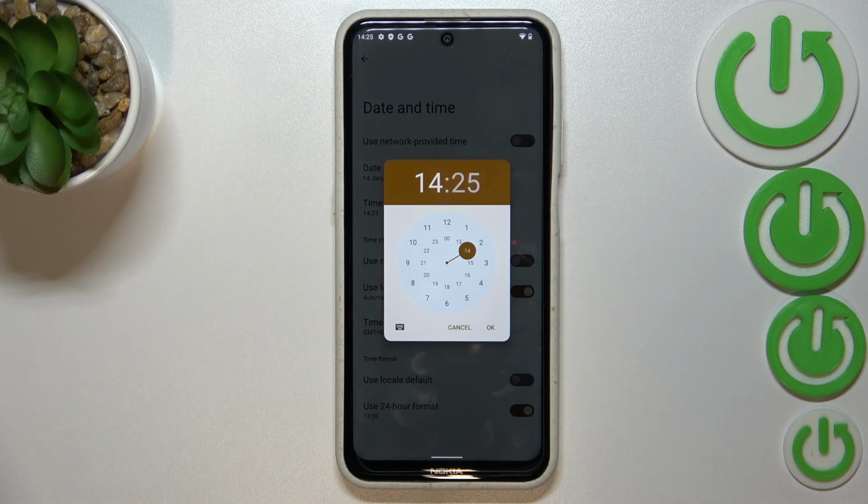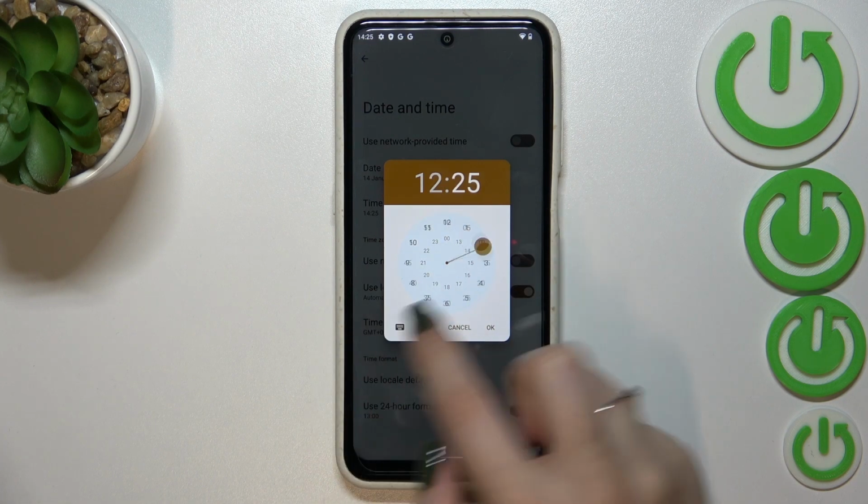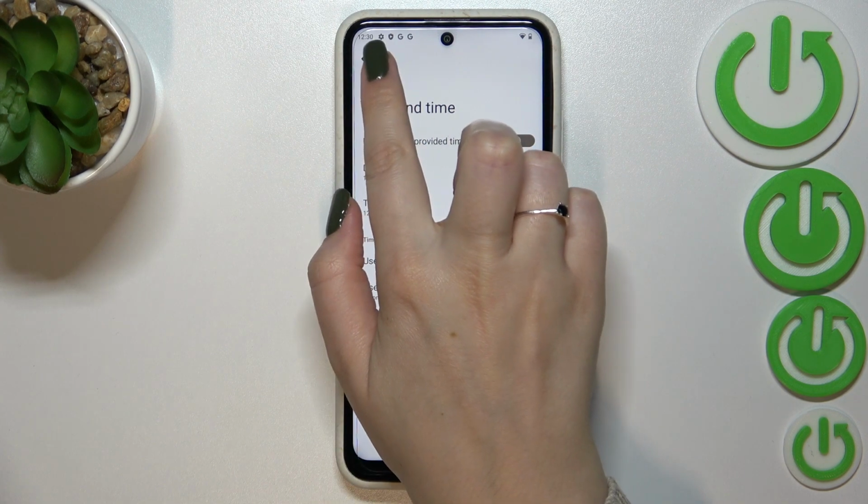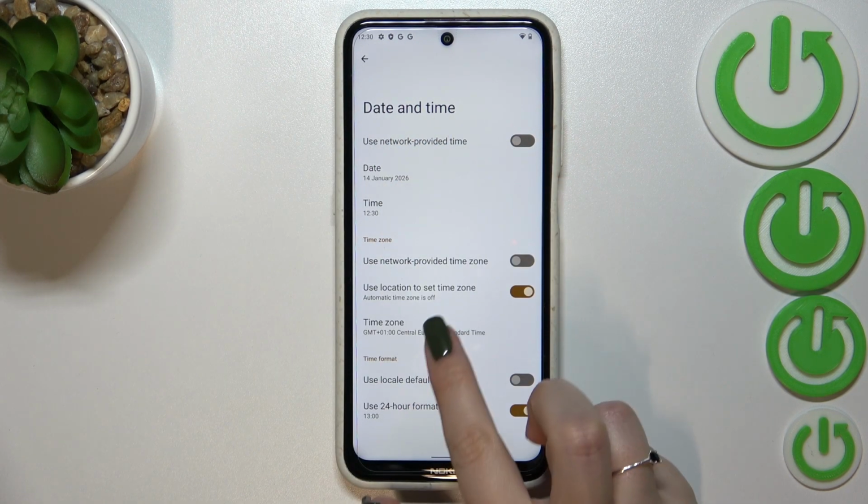The same situation with the time. You can pick the time from this clock. So let me pick 12:30, and after confirming it, it will also appear on the status bar. We've got the time zone.